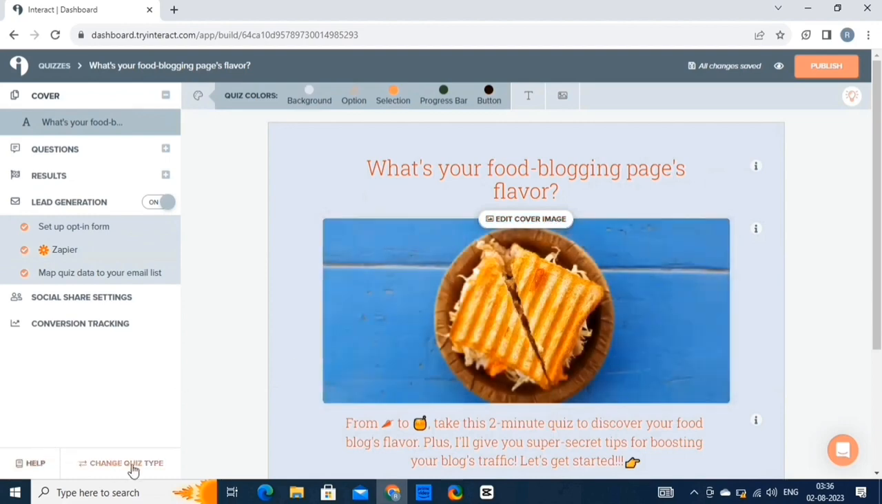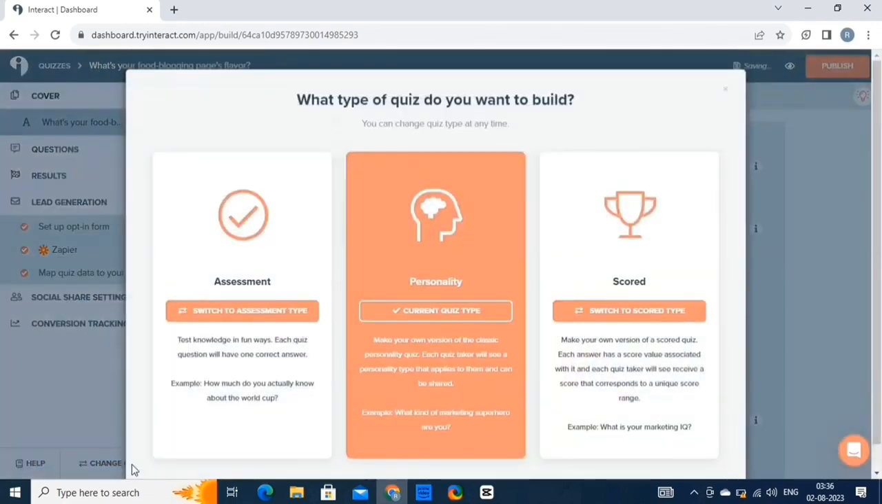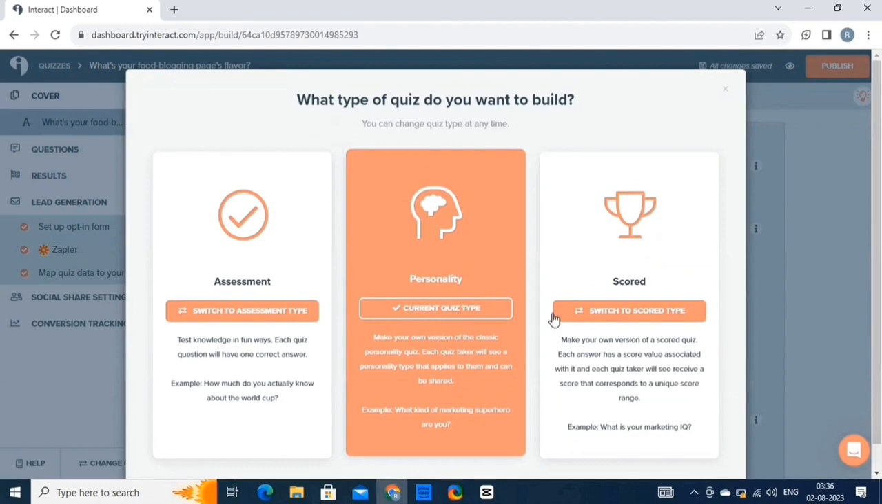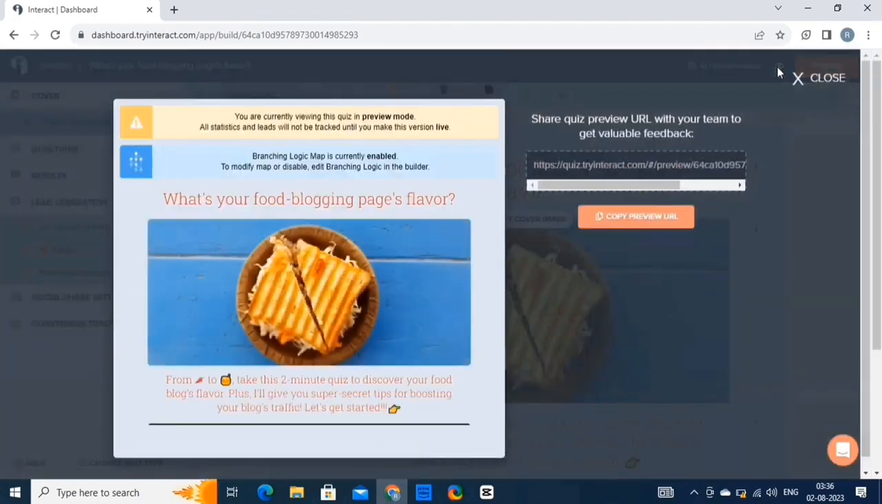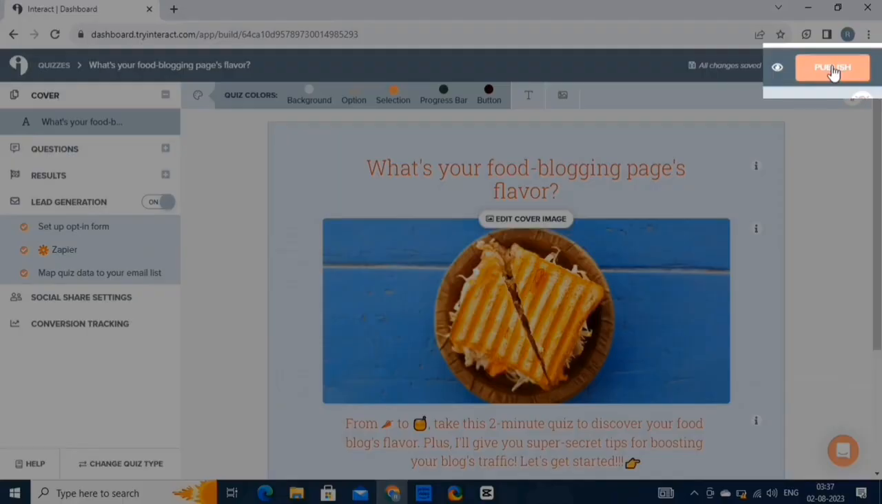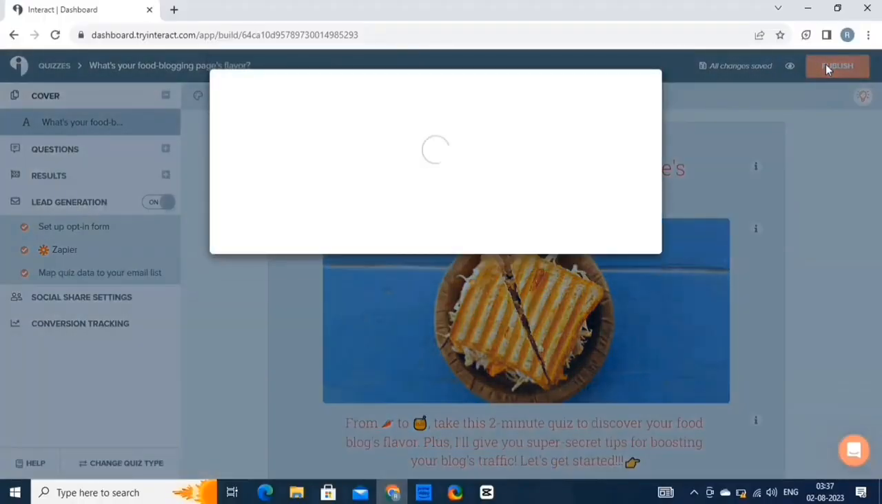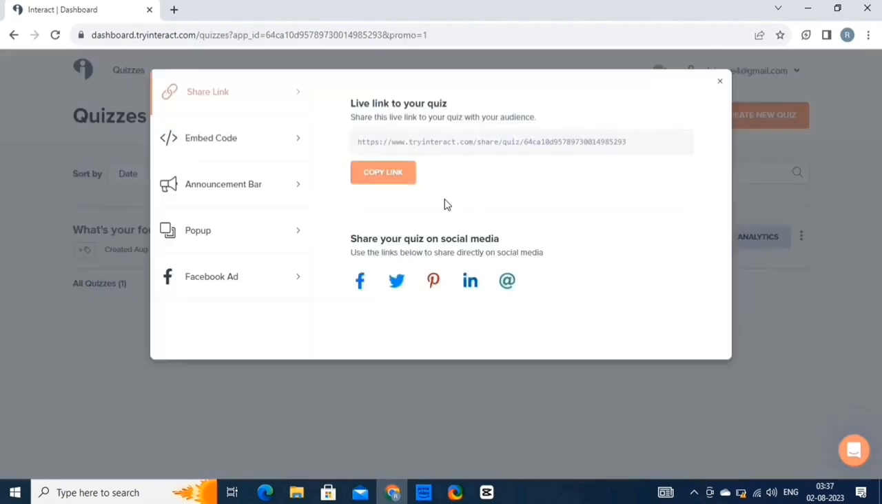By clicking on this option, you can change the quiz type to the 3 types of categories. And by clicking on this option, you can take a preview of this quiz. Now we'll publish the quiz. Click on the Publish button, then click on the Publish Changes option. After this, you can copy the live link to your quiz and share it to your social media accounts.